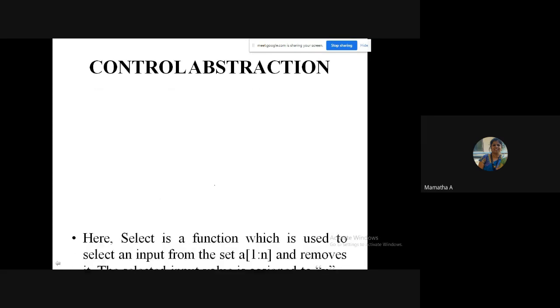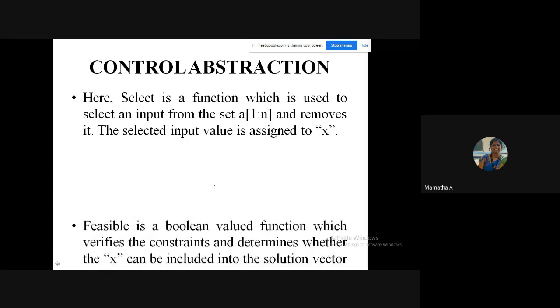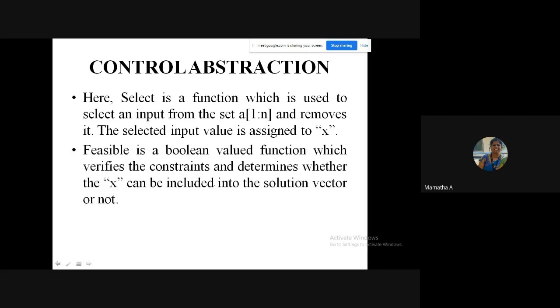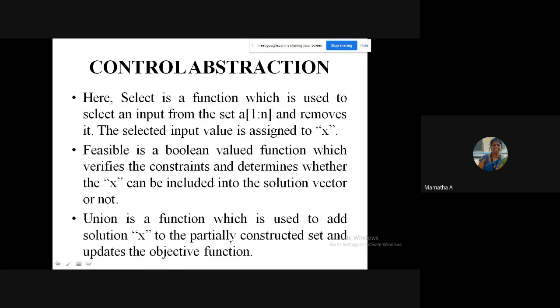So the control abstraction, as I told you: select is a function which is used to select an input from the set A 1 to n and removes it, and assigns it to x. Feasible is a Boolean valued function which verifies the constraints and determines whether x can be included into the solution or not. If it can be added, then union is a function which is used to add x to the partially constructed solution and also updates the objective function.